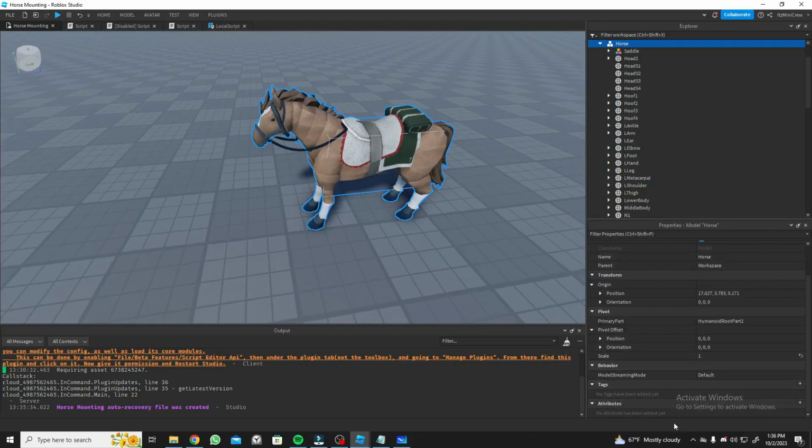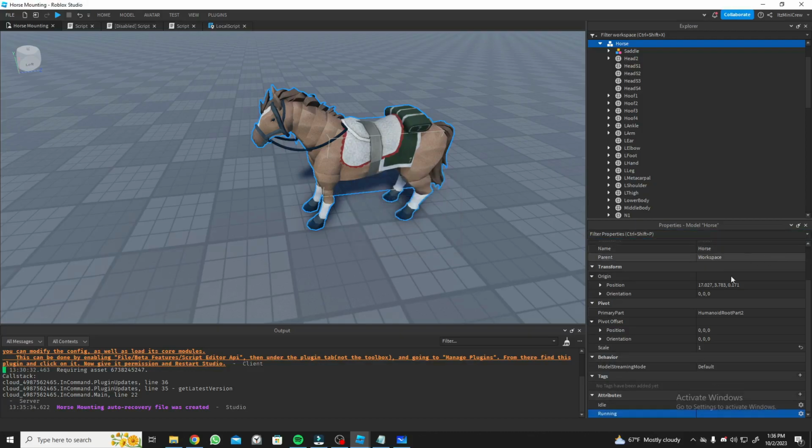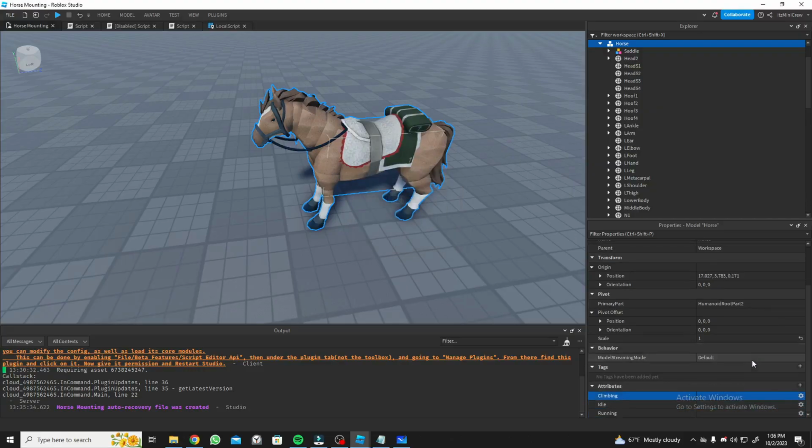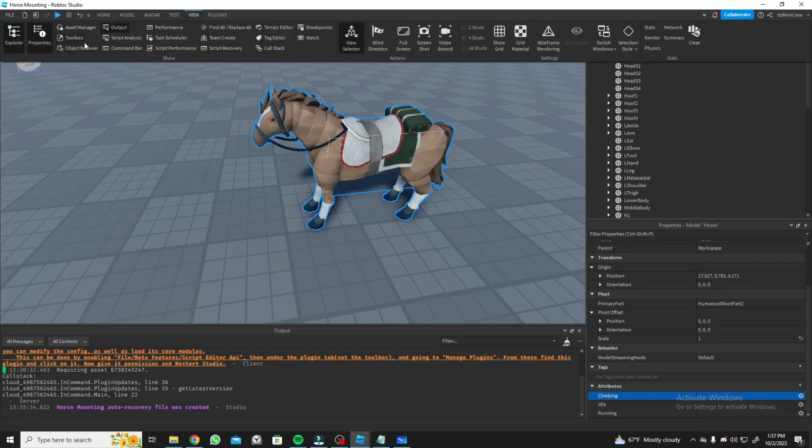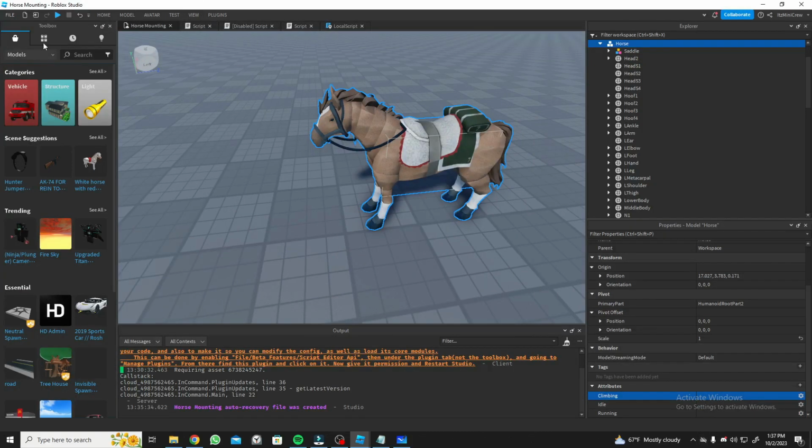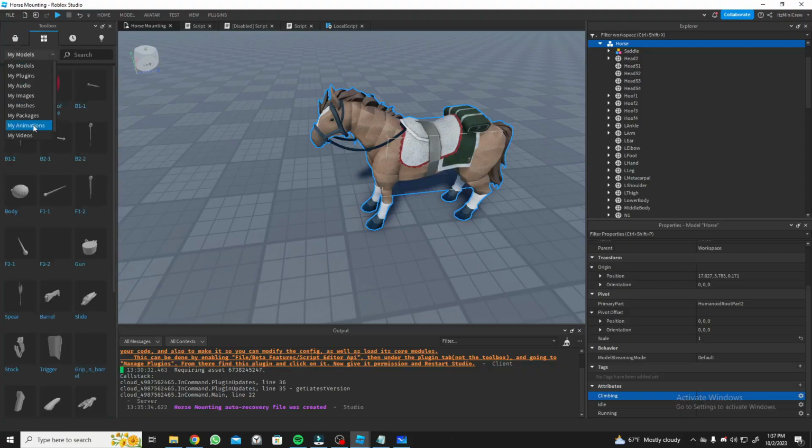down in properties, and there's something called attributes. We have to click on attributes and start adding some attributes. I think we need only 3. So the first is idle, and then click on the plus and running, and then climbing. So for each of these attributes, I want you to go to toolbox and find the animations you all published.